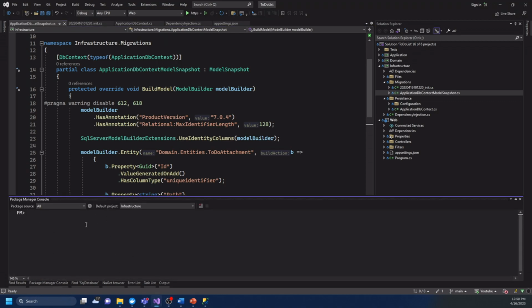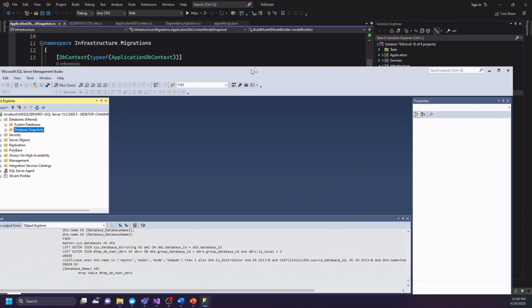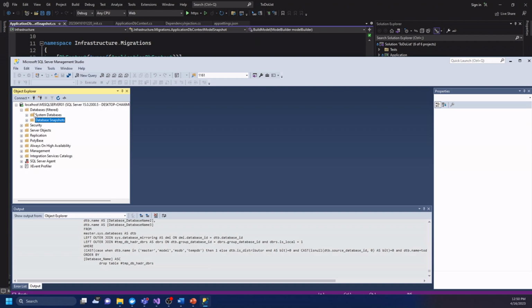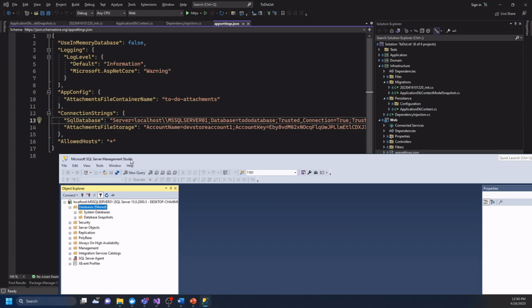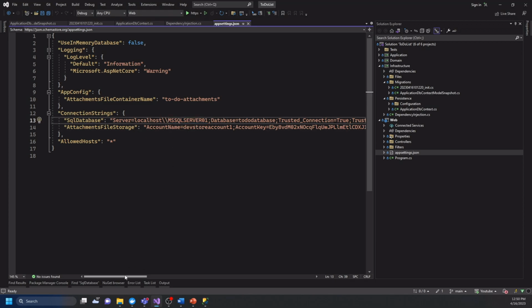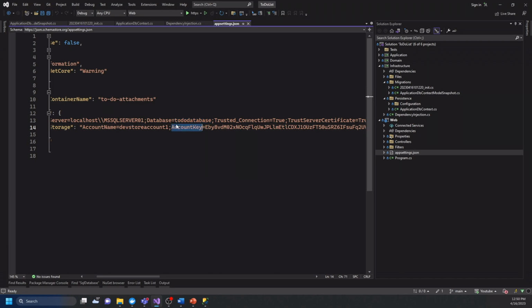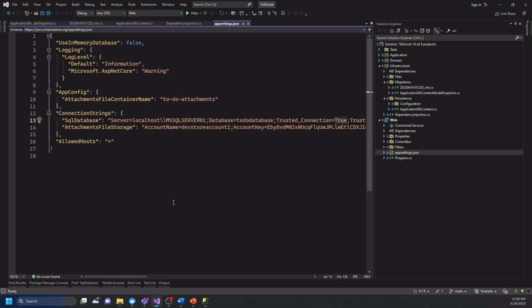In order to add our database to our system, we have to have SQL Server installed on our PC, and I've also got SSMS, so Management Studio. And as you can see, there are no databases yet. I'm going to appsettings.json. I've created a connection string, which is specifying my SQL Server. So it's localhost\\MSSQLSERVER01, double slashes because it's JSON. The name of the database will be ToDoDatabase. I'm adding trusted connection and trust server certificate, so I don't have to specify any username or password.